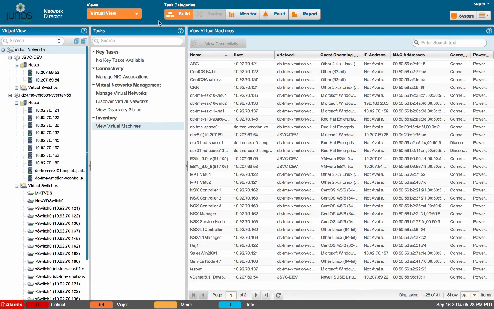Let me start with a few examples and show you how this tool provides operational simplicity. We are looking at the virtual view of JUNOS Space Network Director, and as you can see here, I have multiple vCenters with different hosts, different kinds of virtual switches, and so on. In this network, I have so many VMs, and as an admin, if I want to find that faulty VM, I can look at that VM by different options like VM name, MAC address, IP address, and so on.